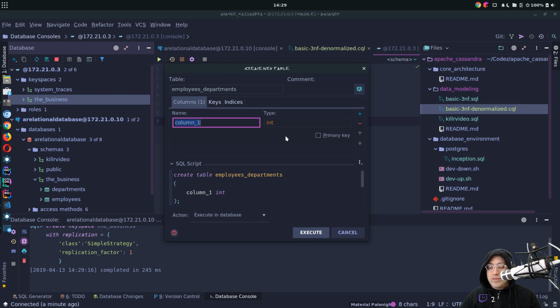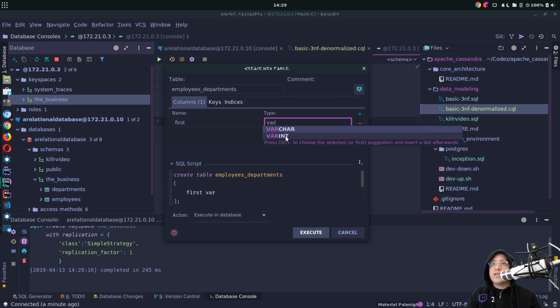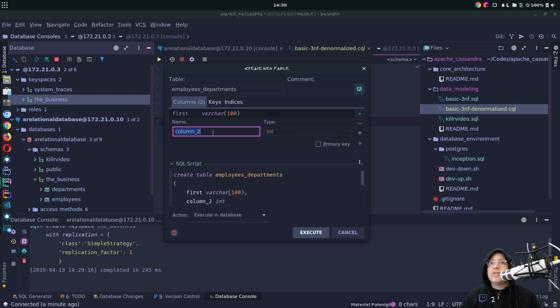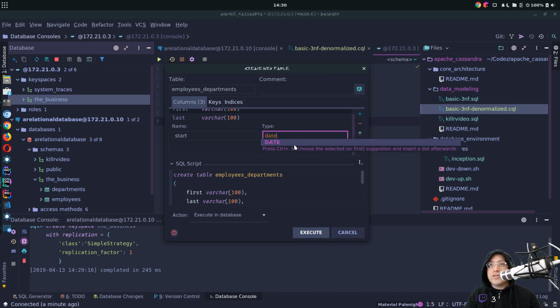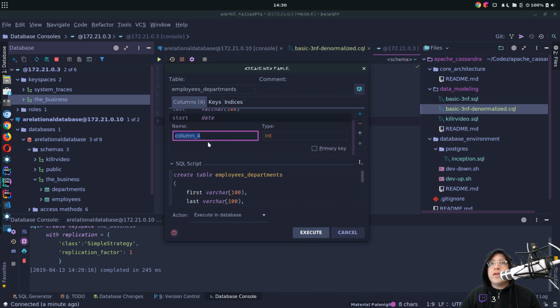Then we're gonna have a column. We'll call this first, text. Actually, we got varchar. Let's do varchar 100. And then we'll do last, varchar 100, and then we'll do, what was the next thing? It was start, which is date, and then we had department name, which is varchar 100. I think I'm missing something else.